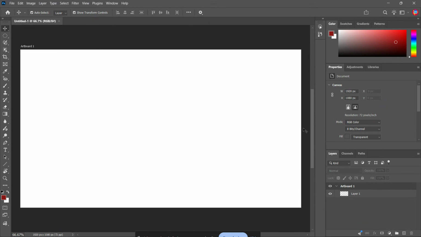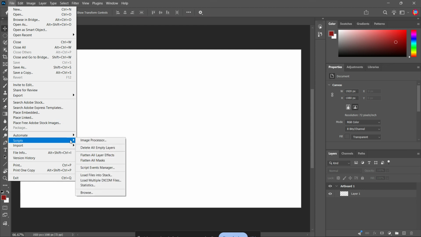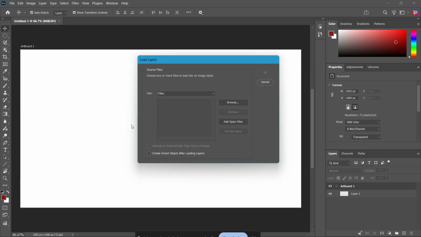First, open Photoshop. You can start from a completely blank workspace and you do not need to open a document first. That's one of the reasons this method is so convenient. Once Photoshop is open, go up to the top menu bar, click File, then go down to Scripts and choose Load Files into Stack. This is the command that tells Photoshop to bring multiple files into one document as separate layers. When you click it, a dialog box will appear on your screen. This is the main setup window where you choose which files you want to import.